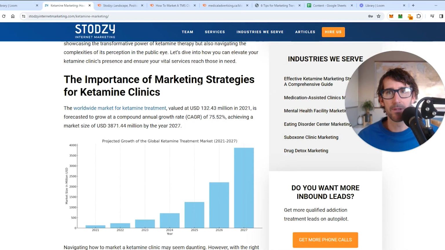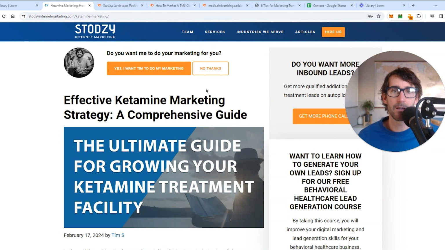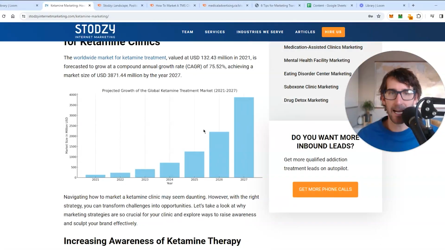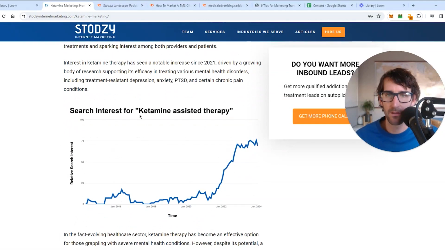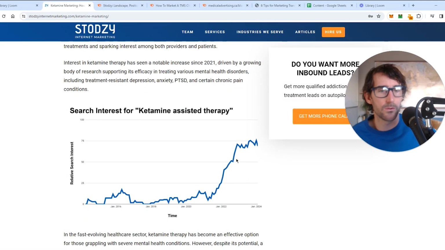If I were to heat map this page, I would see the people that come here, they scroll down and they're going to stop at this graph. Every single time they're going to stop at this graph. So this pattern interrupt is going to send signals to Google that says, okay, people are interested in this page. I love using Google Trends.